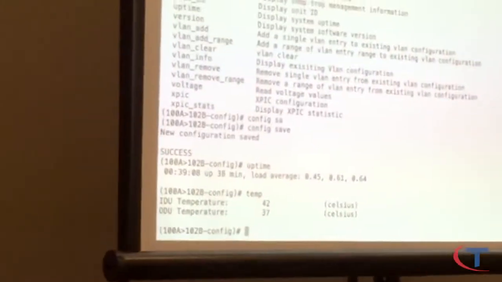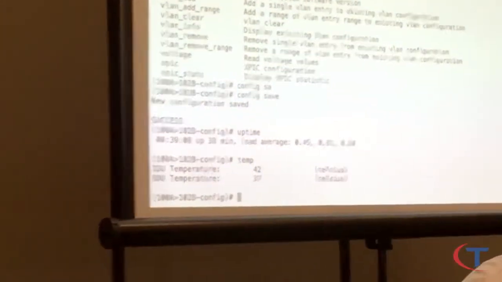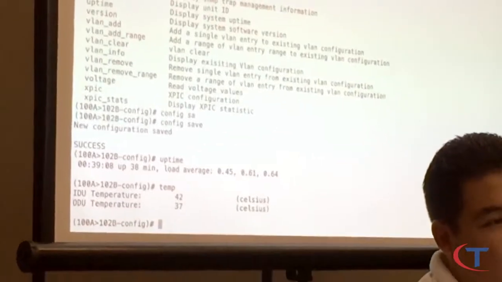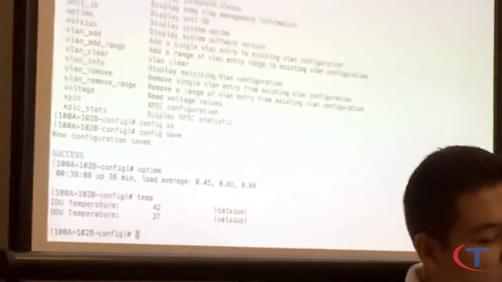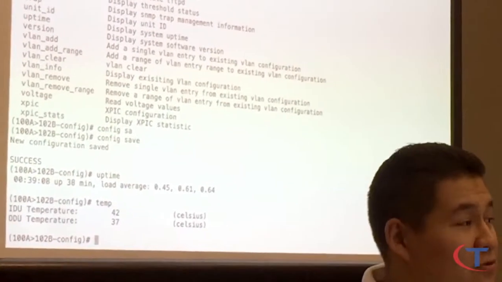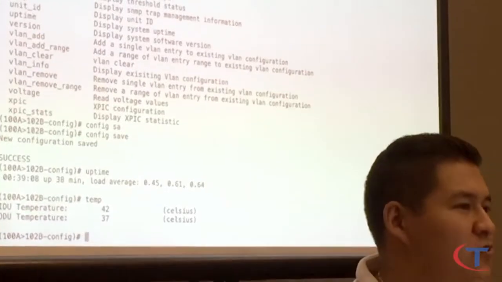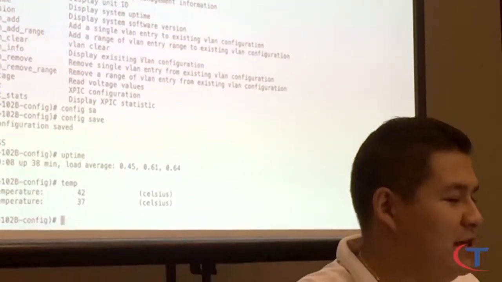What else? Temperature. This is a really good command as well, because temperature will tell you the IDU temperature and the ODU temperature. For troubleshooting purposes, if you do the temperature command and you know that outside it's snowing and freezing and the ODU is burning up, that means there's something wrong. It should be nice and cool. Sometimes temperature sensors tend to go bad, or really it's just messing with the IF cable.